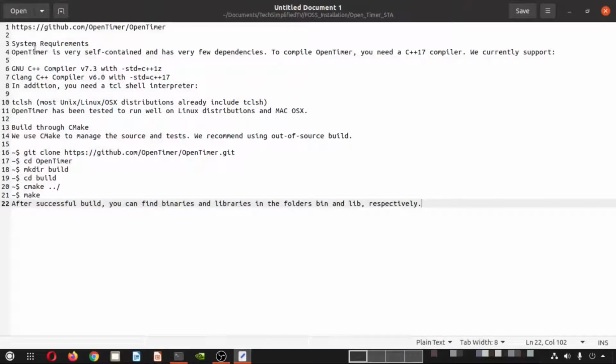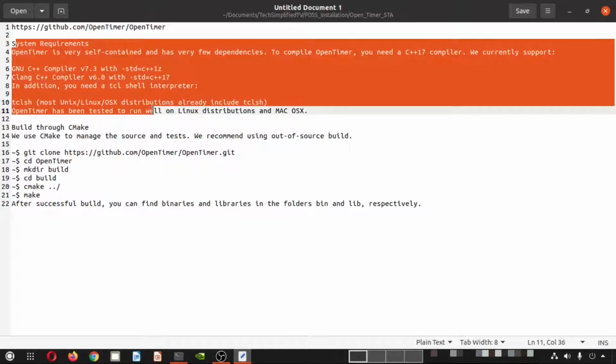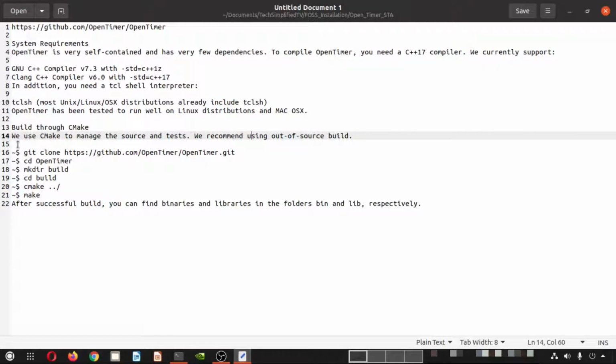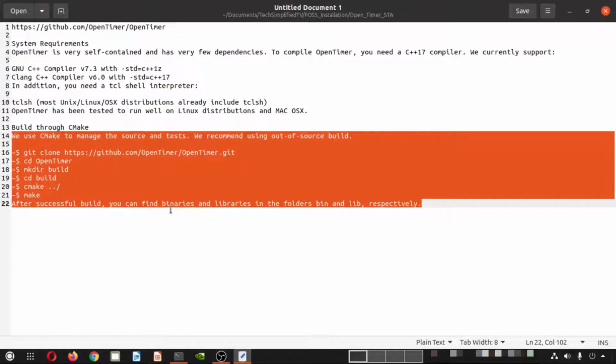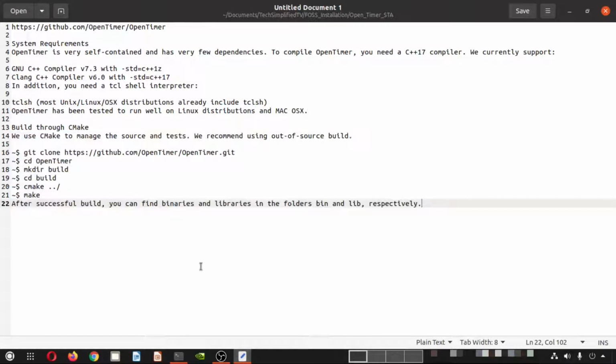This is the instruction here for how to install it. This is the URL. If you visit this URL, you will get all the system requirements, and how we can install it through our command line interface. So let's start.